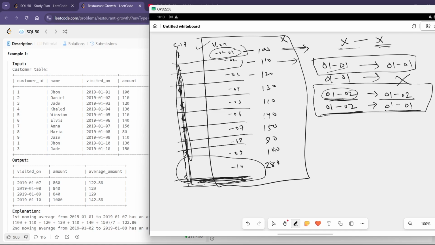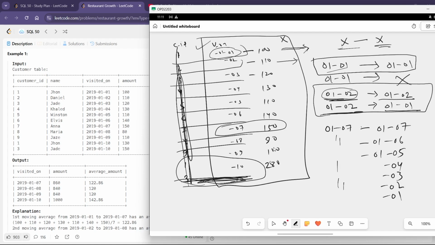Similarly, we'll come to this 07, that is 0107, one of the entries. We'll join it with 0107. We'll join the same entry with 0106. We'll join the same entry with 05, 04, 03, 02 and 01. So you see this same entry is joined with 7 entries. So this will be one of the groups. Similarly, for 08, we will form a group of 7 entries.